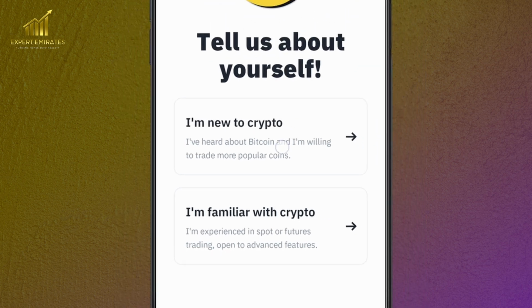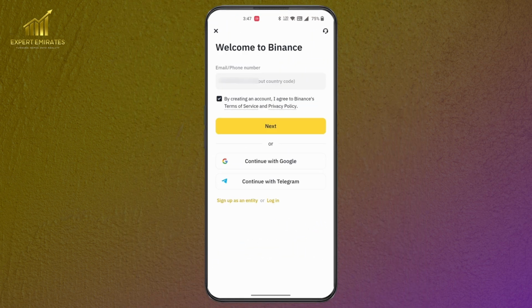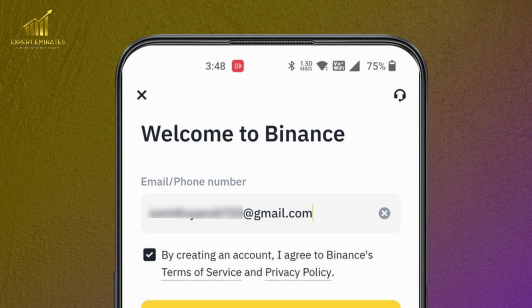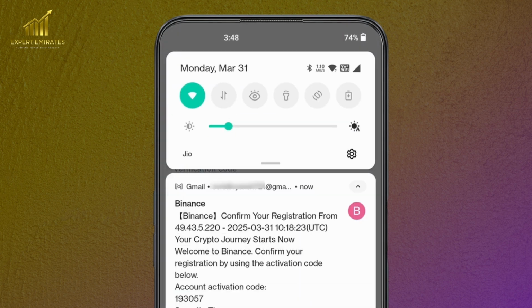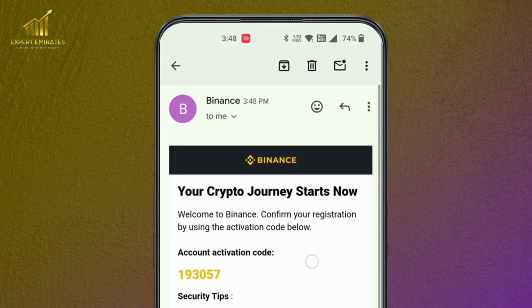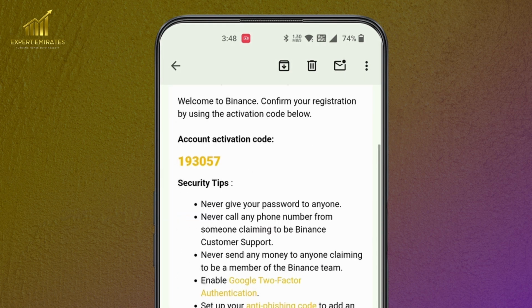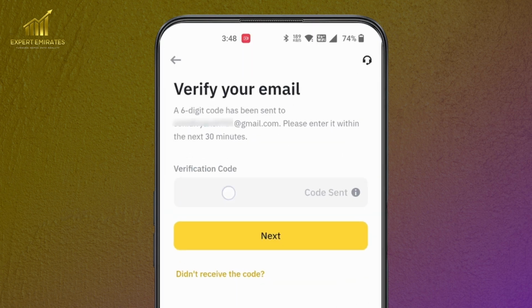The very first step is you need to enter your email address or phone number. I've entered my email address and then I click next, after which a 6-digit verification code will come to my email address. And here's my activation code. Open your mail and simply copy the activation code and then paste it here and click on next.